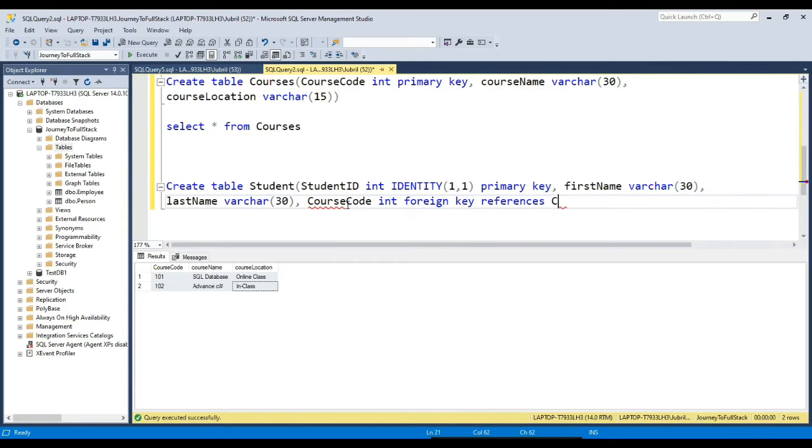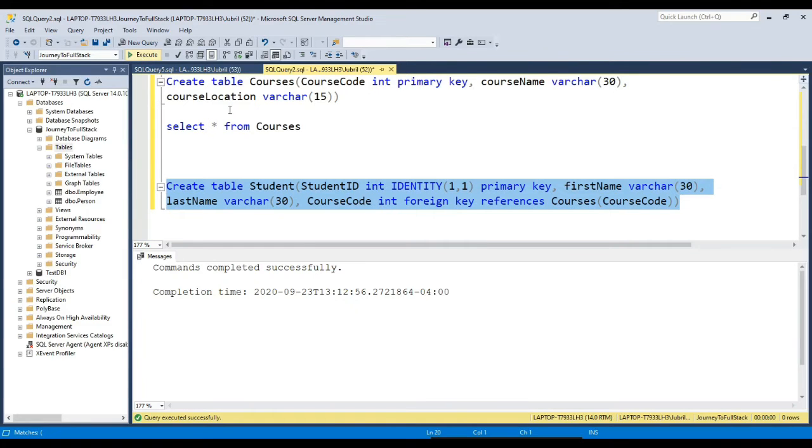It references the courses table. Which column does it reference in the courses table? It's referencing this course code here. I'm going to copy it and paste it here. So there we go. We have bound this column to the courses table here. If I go ahead and create that table, we have created our student table.